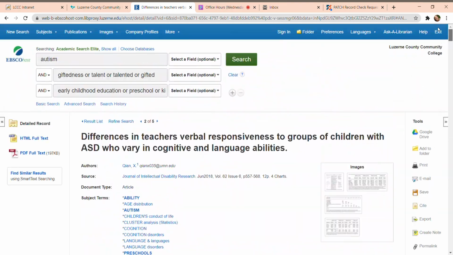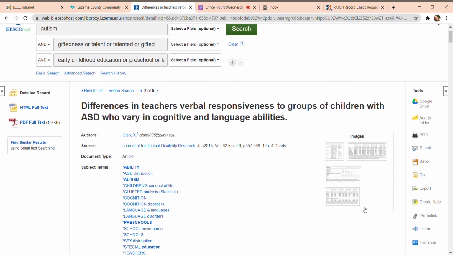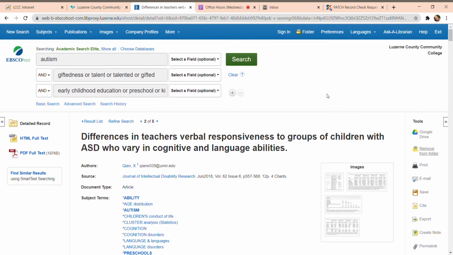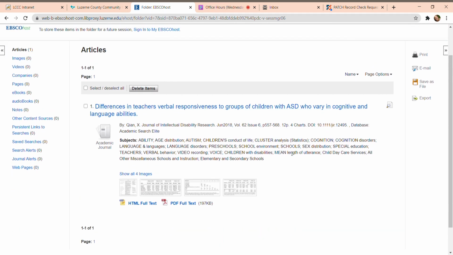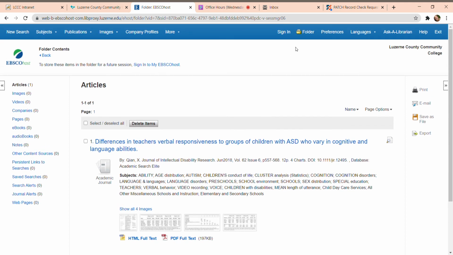Another thing I'd like to show you is the folder. So if you're going through and you really like this article, but you don't have time to necessarily read it right now, or you're going to want to come back to it to reference it again, you can click Add to Folder, and then you come up here to your folder, and ta-da, there it is. So you can save your specific articles that you like right in this section. So you just want to make sure that you do sign in and you remember your password and all of that, so that way you can have access to it. But it's a very handy tool.